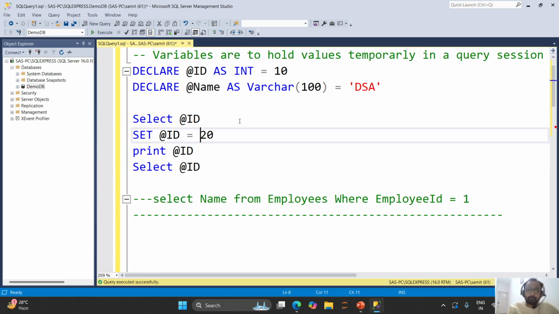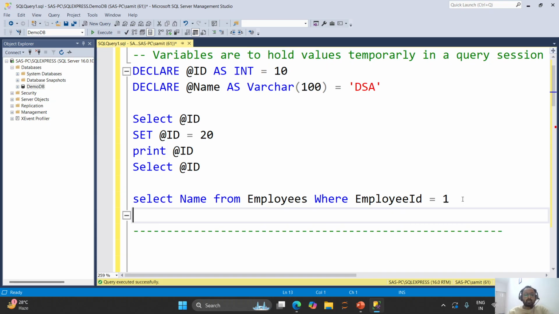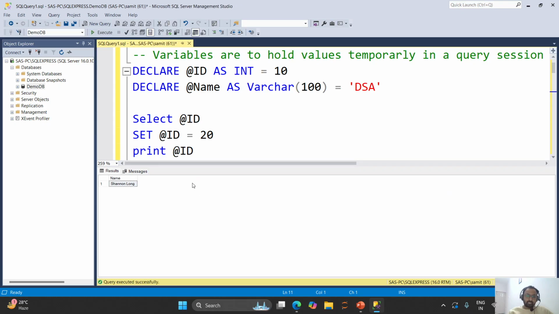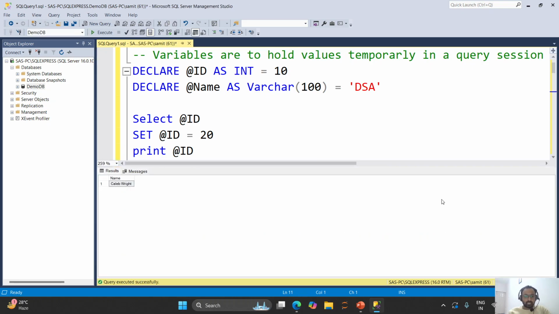Now let me show you some examples where variables can be used. Now I have a select query. So I think you are all familiar with tables. Variables is something new, but I wanted to get the name of an employee based on the employee ID. Okay, now I'm getting the first employee ID 1, then I need to run employee ID 2.